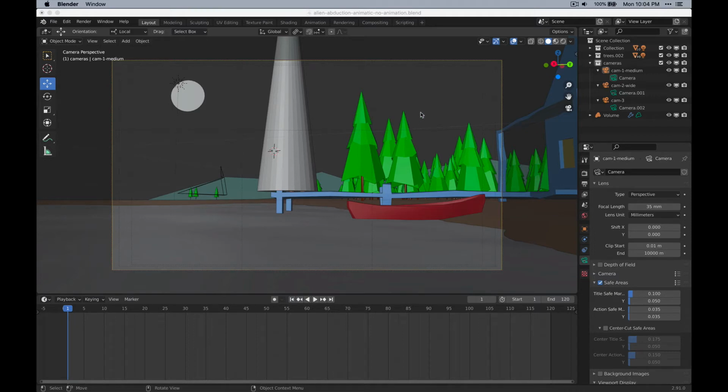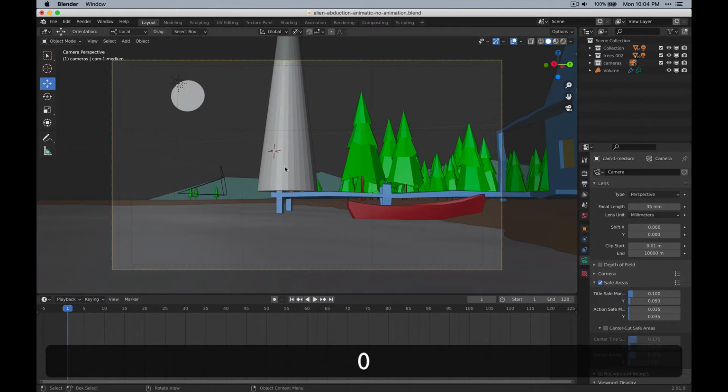Okay, so this file has no animation in it. You'll see that as I scrub here through the timeline, nothing is happening. And one of the things I already have set up is I've created all the props, I've modeled all the objects that I need for the scene. I've added lights for the most part.